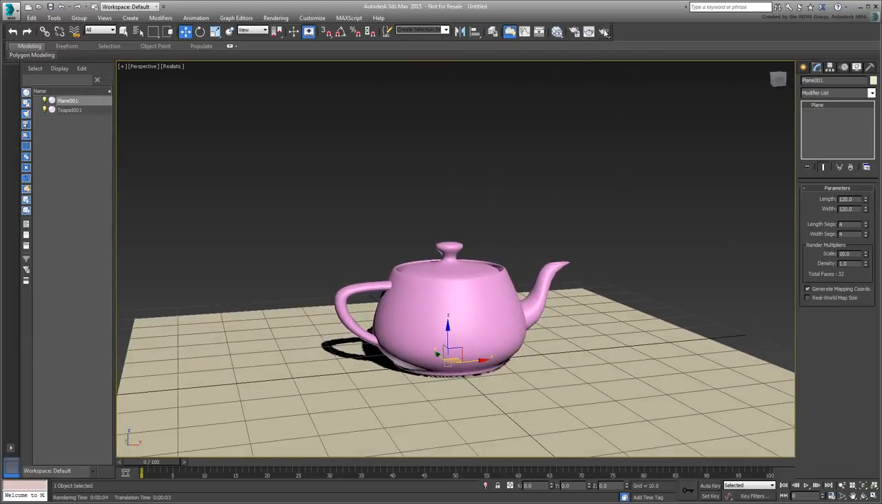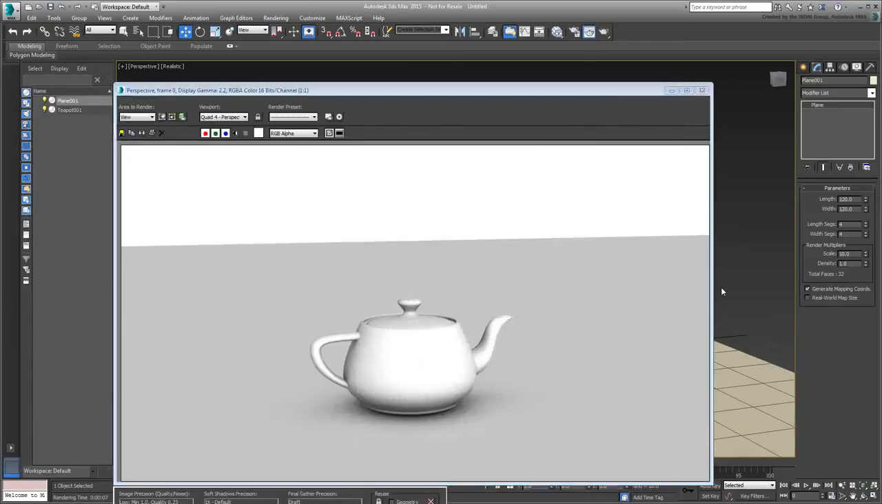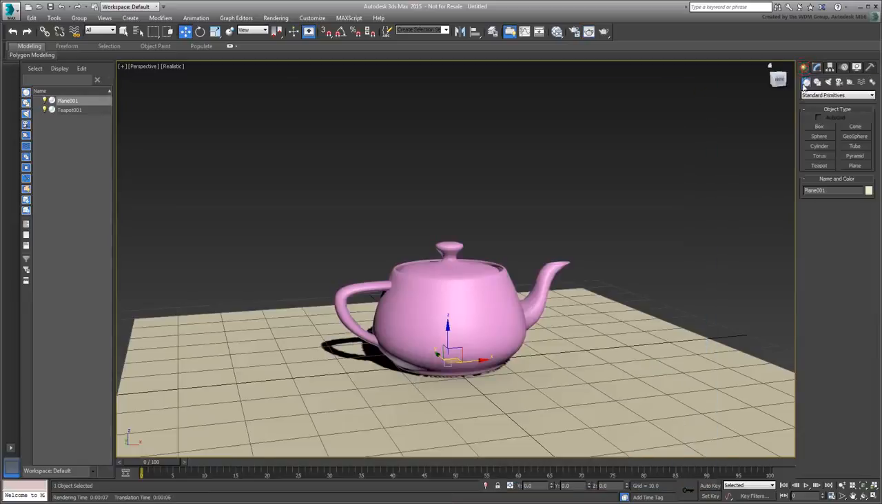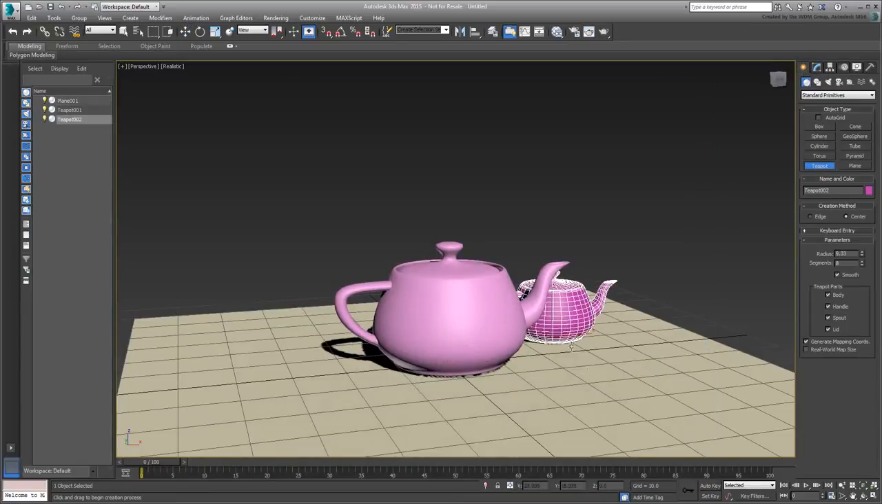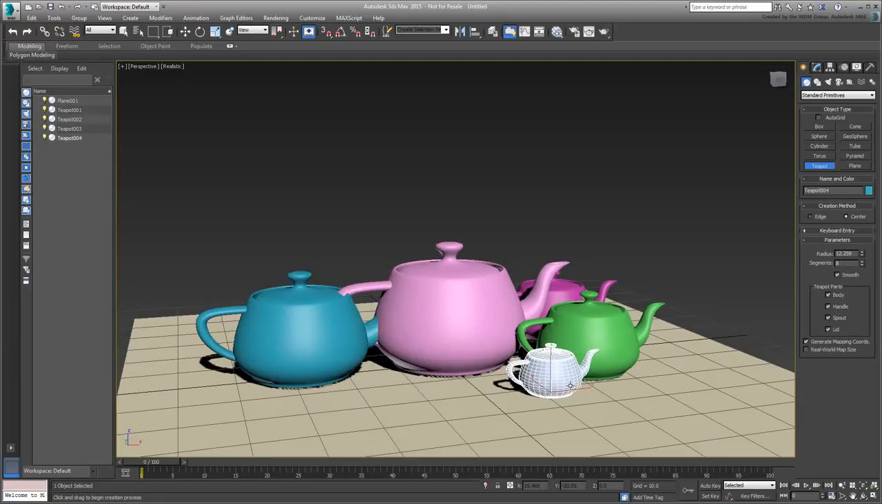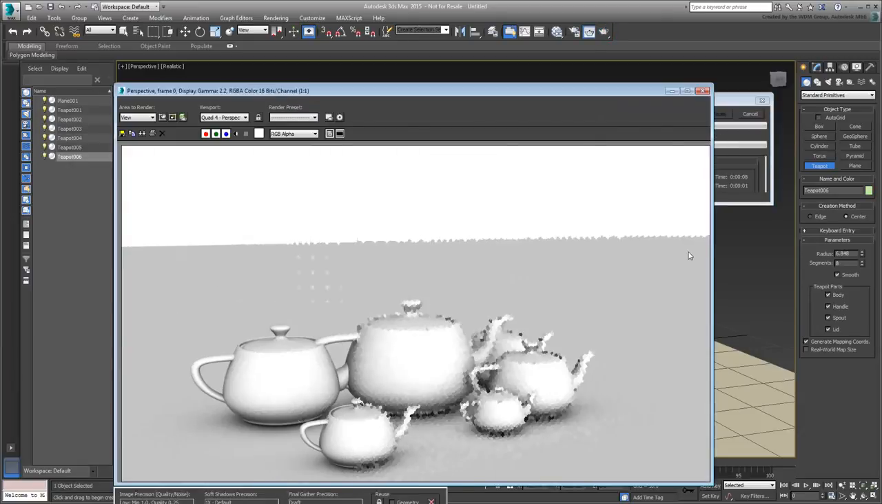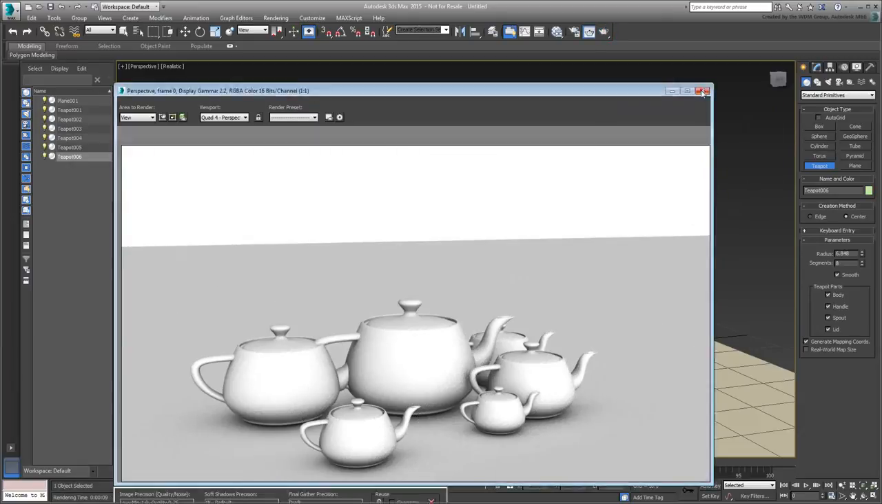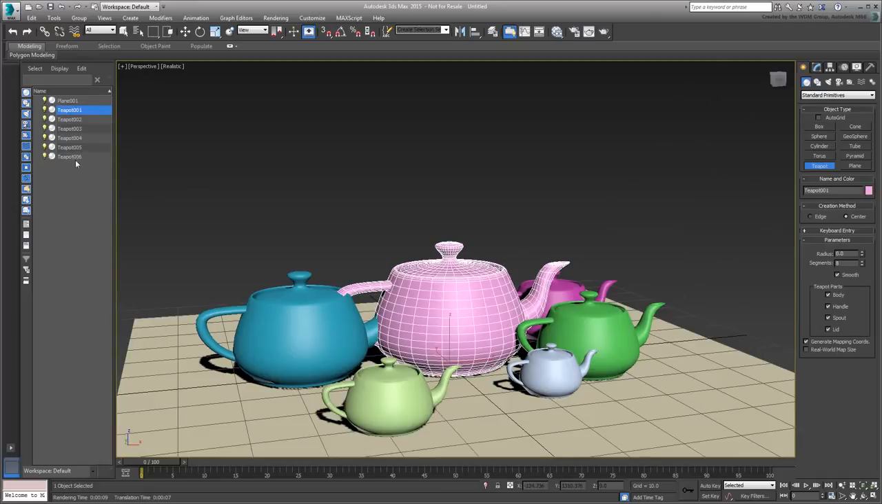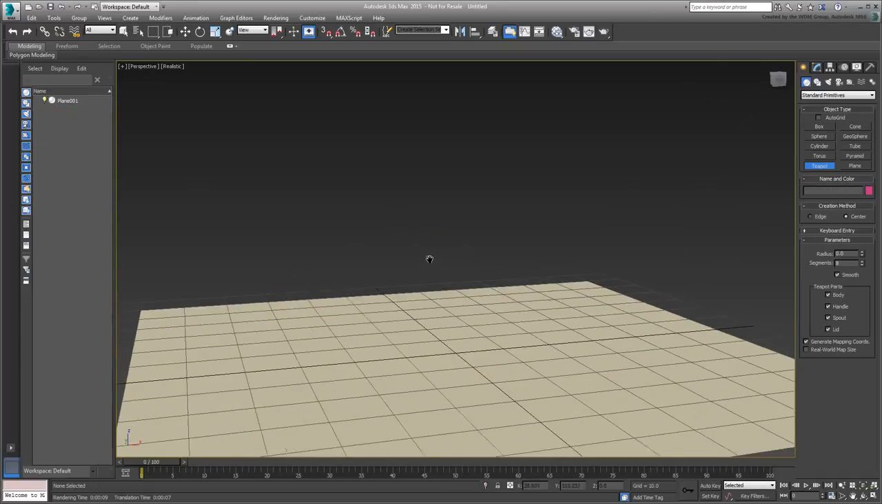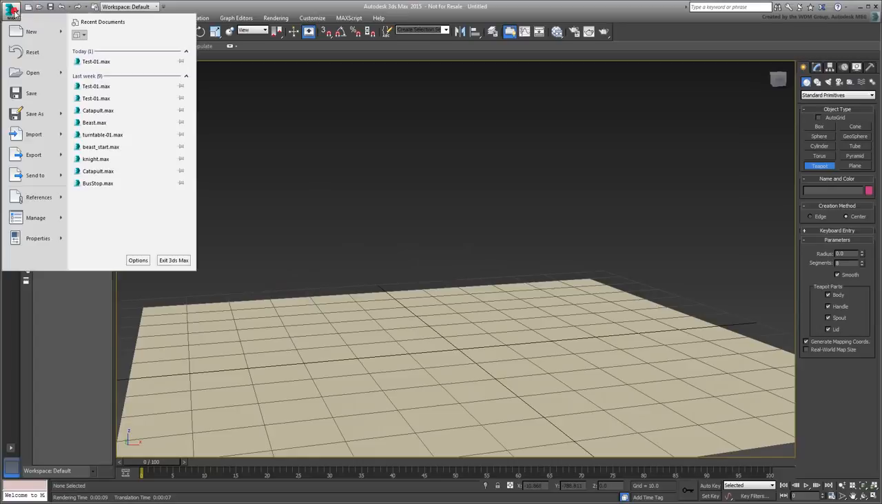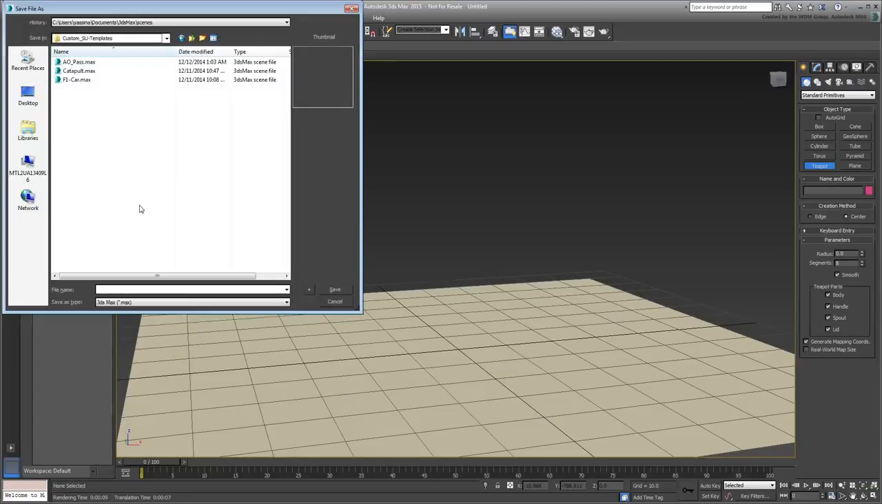In essence, the material you just created is going to override all other materials in the scene and apply itself to all objects. Add a few more teapots, if you will, and see how they affect one another. Of course, the purpose is not to have teapots, but more interesting geometry. Delete the teapots and save your file. Name it AO Pass.